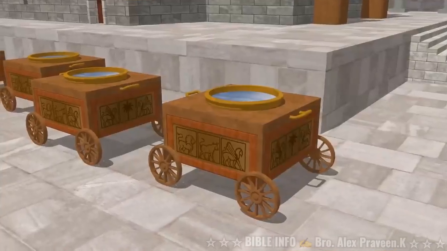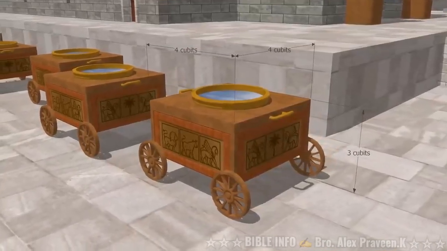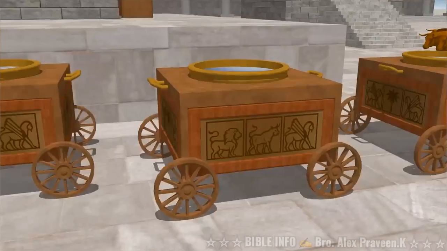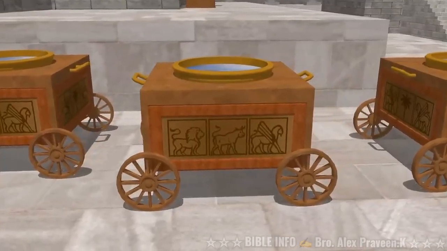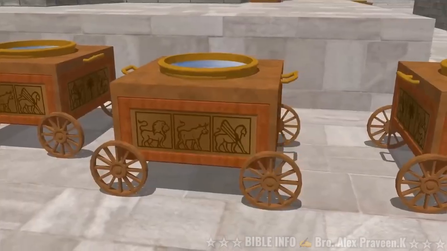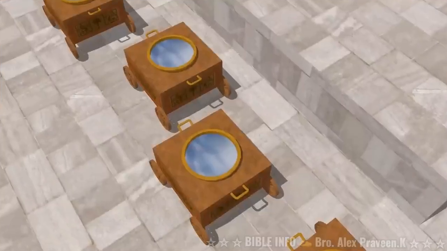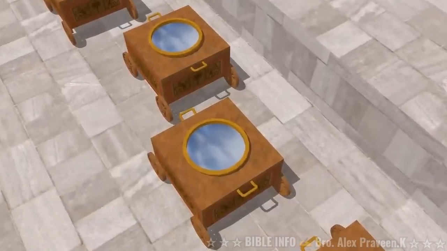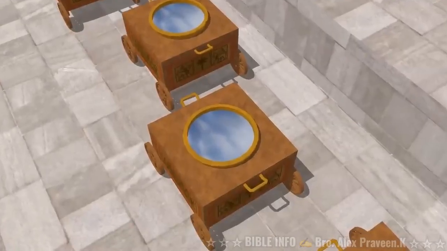And he made 10 bases of brass. 4 cubits was the length of one base, and 4 cubits the breadth thereof, and 3 cubits the height of it. And on the borders that were between the ledges were lions, oxen, and cherubims. And every base had 4 brazen wheels, and the work of the wheels was like the work of a chariot wheel. Then made he 10 lavers of brass. 1 laver contained 40 baths, and upon every one of the 10 bases 1 laver.